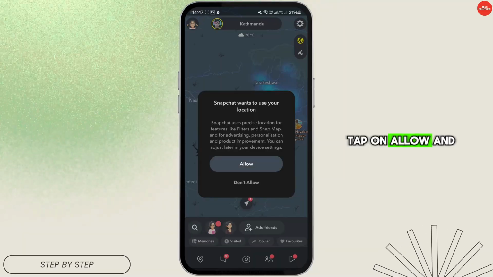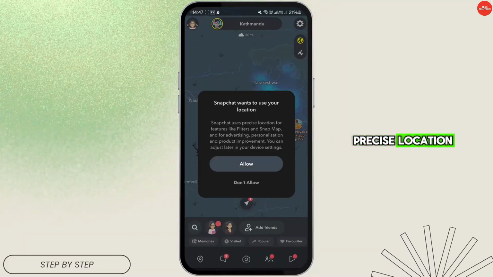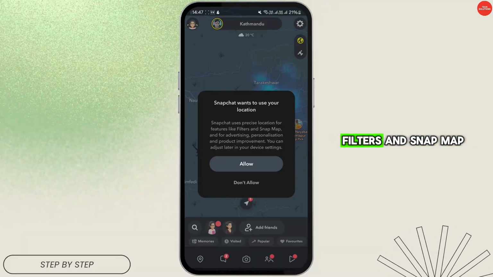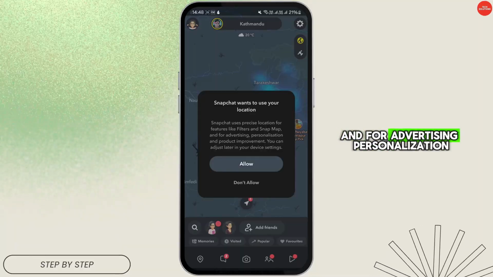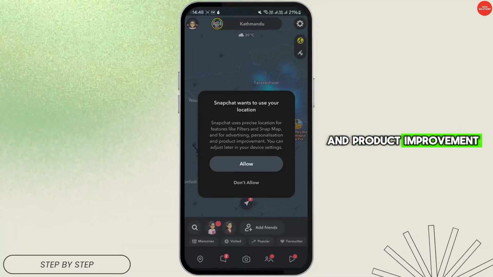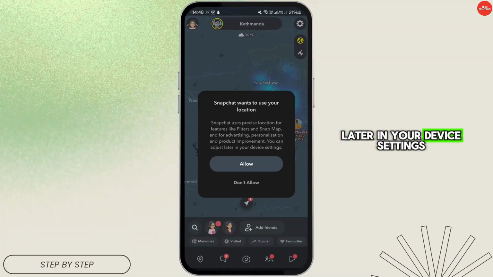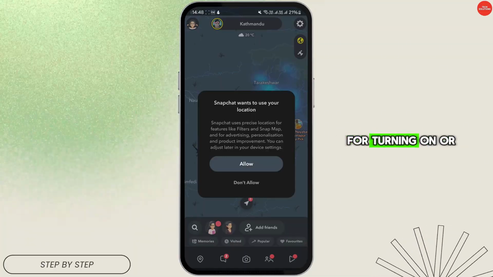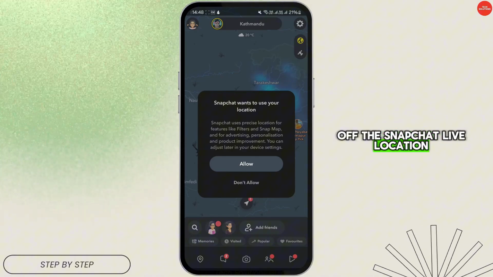Tap on Allow, and Snapchat will use your precise location for the features like filters and Snap Map, and for advertising, personalization, and product improvement. You can also adjust later in your device settings for turning on or off the Snapchat live location.